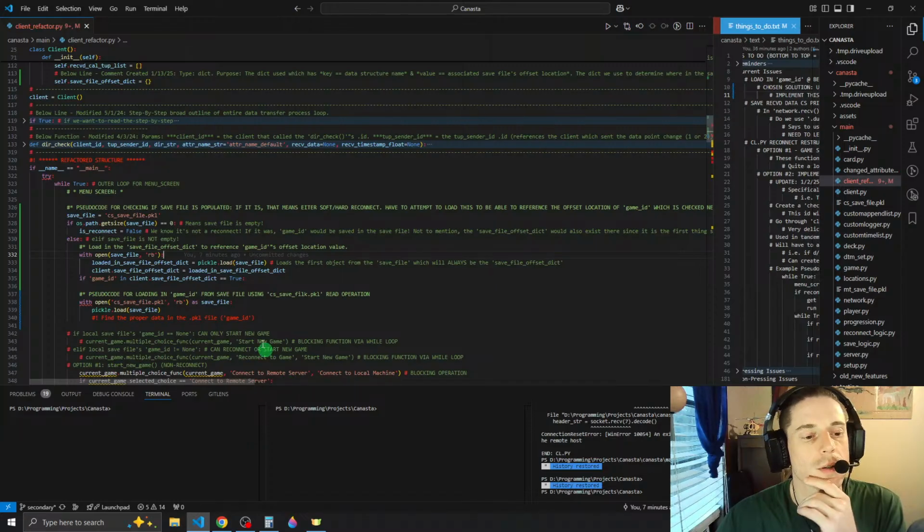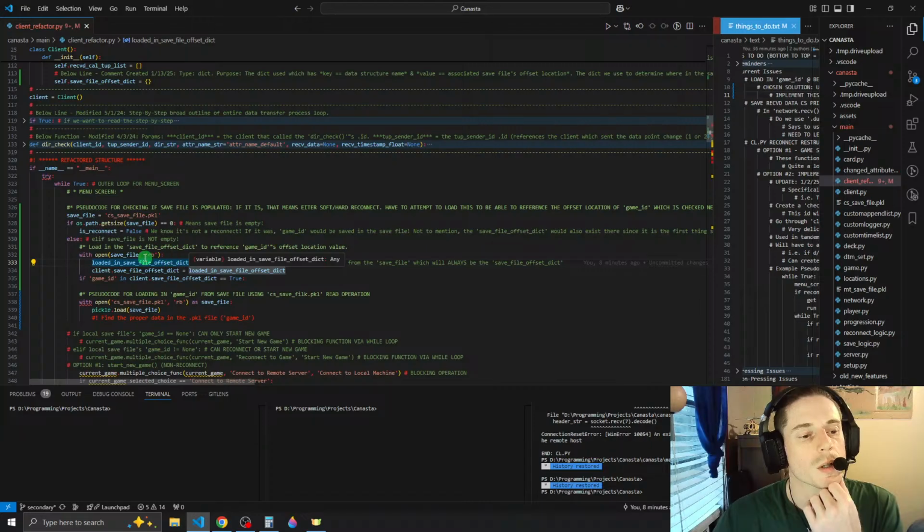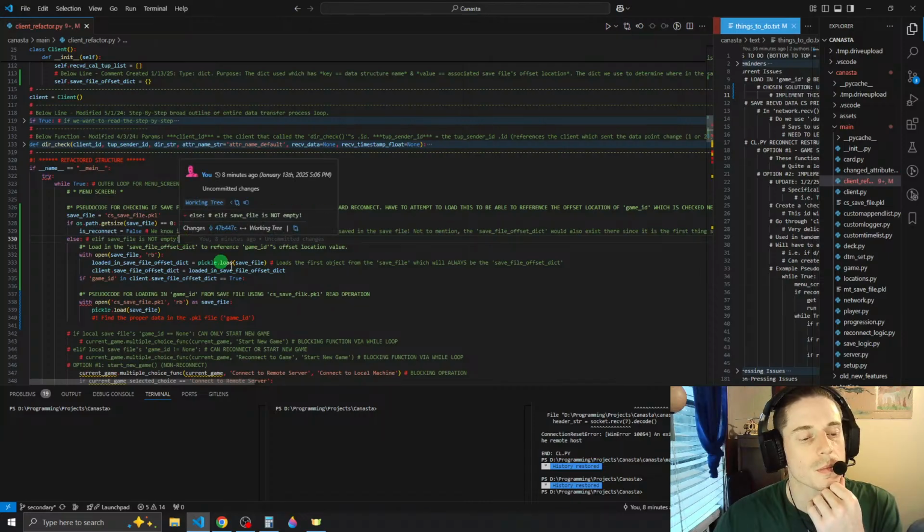With open save file RB, load and save file, set dictionary, pull load, save file. So technically this could throw an error. Well, no, it couldn't because we already know that it's not empty. So if the file is not empty, then we know it is populated.